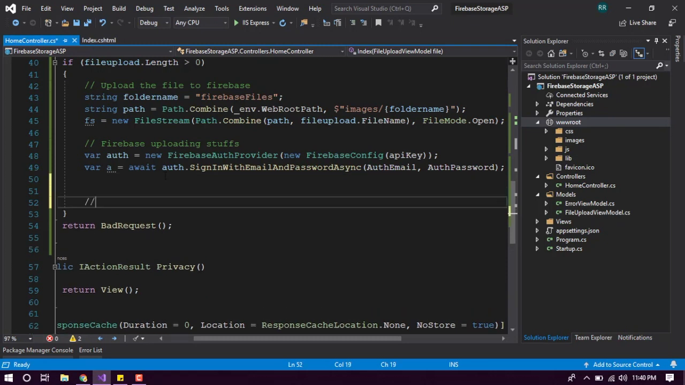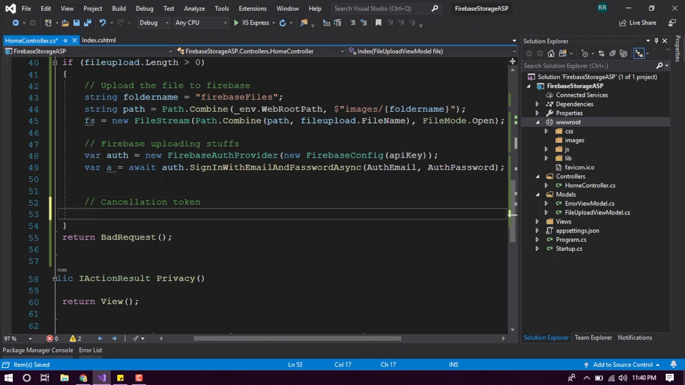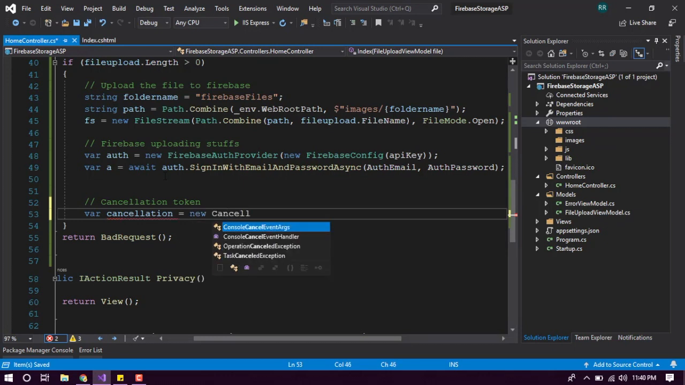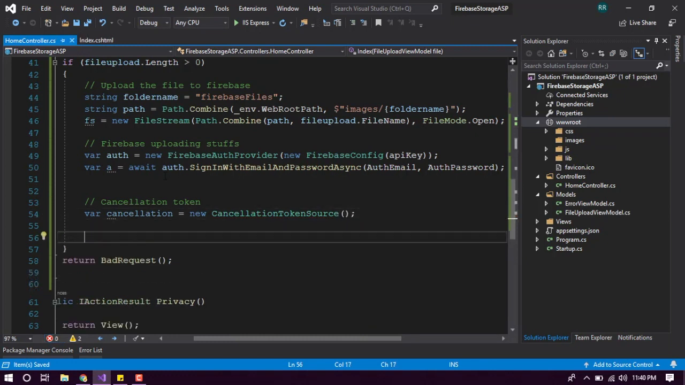And now we have to create a cancellation token, because it helps us to cancel the upload midway. So we just need to create an instance for that. Cancellation, which is equal to new cancellation token source. Now it's time for uploading the file to Firebase.